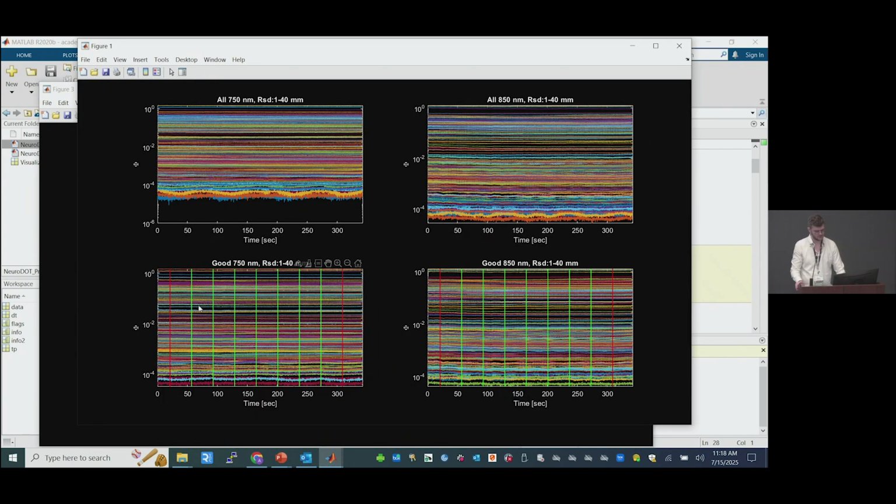So these don't need to be equally spaced. That's just how this paradigm is. Everything with NeuroDOT is meant to be adaptable to whatever paradigms or data you're trying to use.